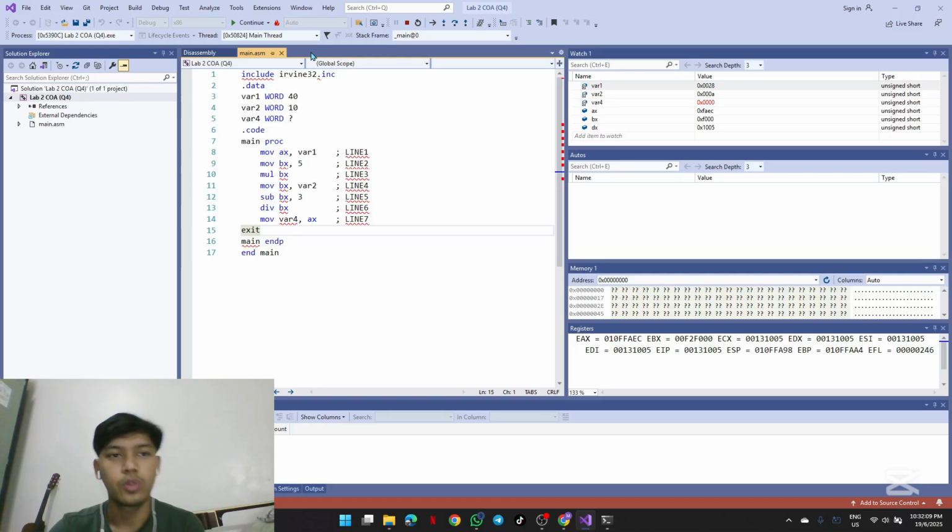Now let's move on to question number 4. For question number 4, this is the operand that we have already declared. We have 3 operands, variable 1, variable 2, and also variable 4. So let's just take a look at our code here.